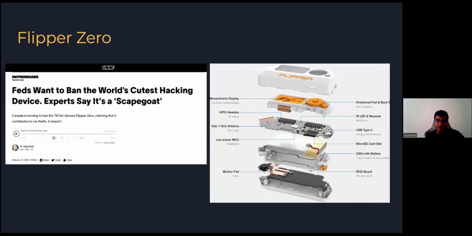I'm just gonna go over the Flipper Zero real quick. It's been the most widely spoken of hacking tool, or rather research tool. It was about to get banned in Canada, but then there was backlash in the community just because it did not really contribute to vehicle theft. In my opinion, I think this is a great tool that everyone should have in their arsenal just because you can do a bunch of things with it. Personally, I carry it around with me at all times.